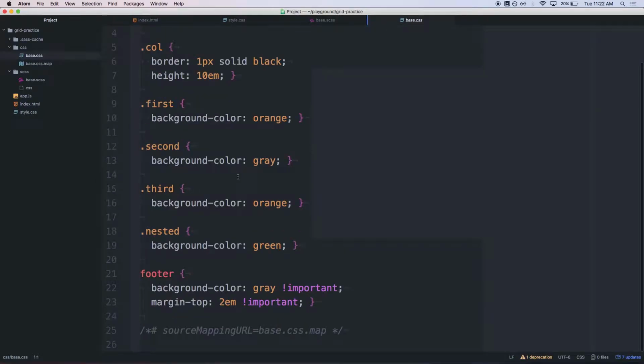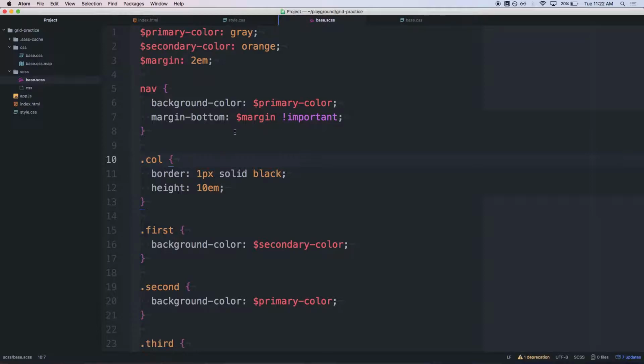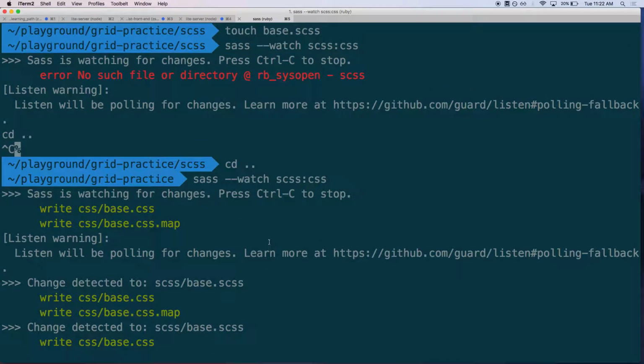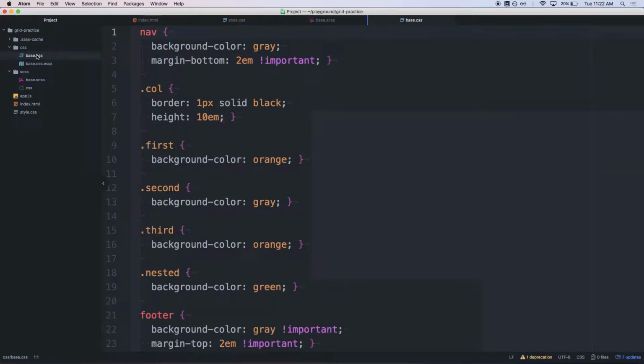So you have a base CSS file and a base SCSS? Yeah, so when we set the watcher up, I created a base SCSS file in an SCSS folder, and I created a CSS folder with nothing in it. Then when you tell the watcher to watch the SCSS file, it automatically creates a CSS file of the same name, creates this map file, and just starts translating your SASS that you've written into CSS.